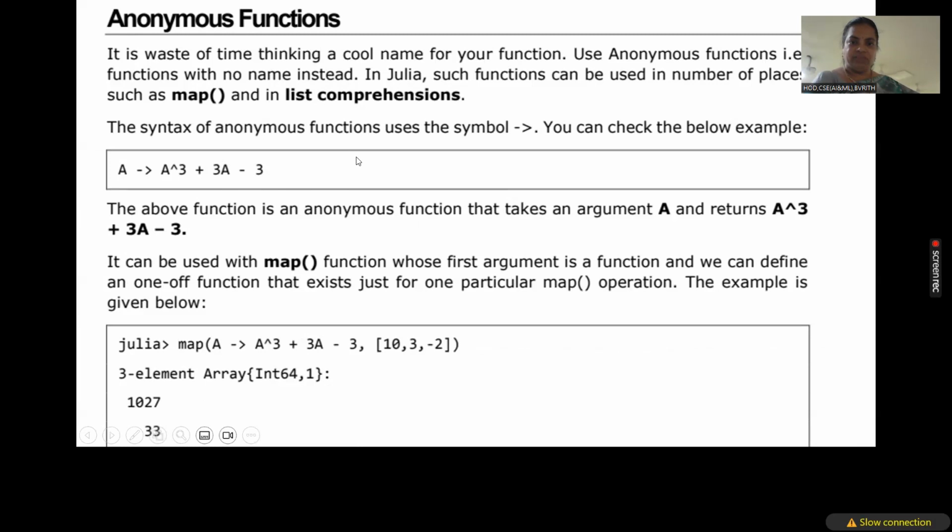So here, these are the anonymous functions that we can use within list comprehensions and map functions. Within that, we can use the anonymous functions. Without specifying a name for a function, we can create the function, so the function will be created and destroyed in the same line itself.